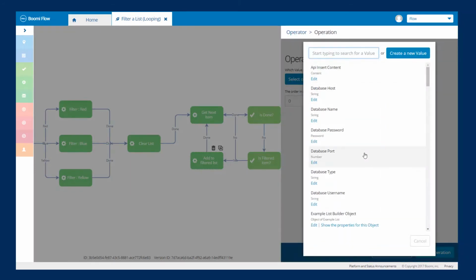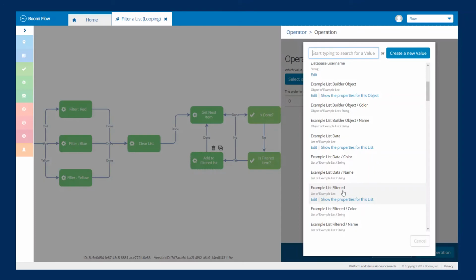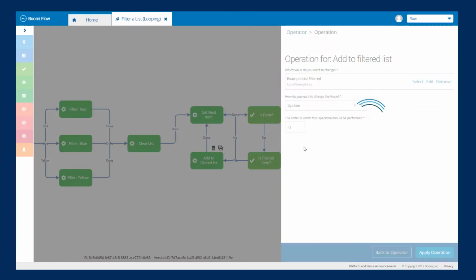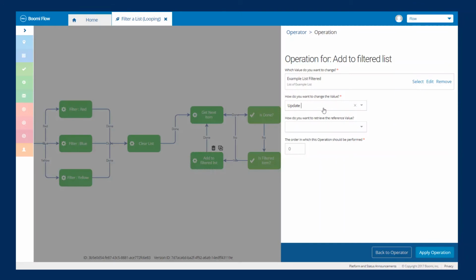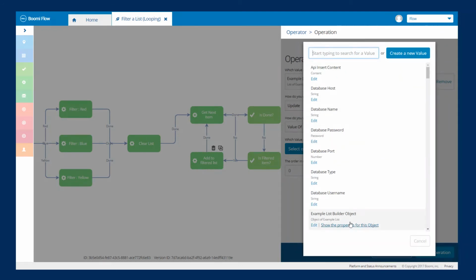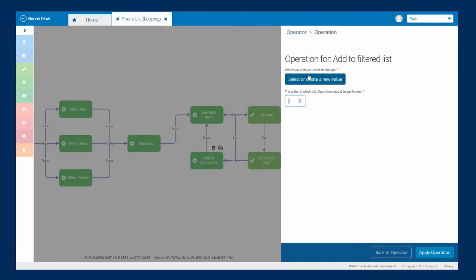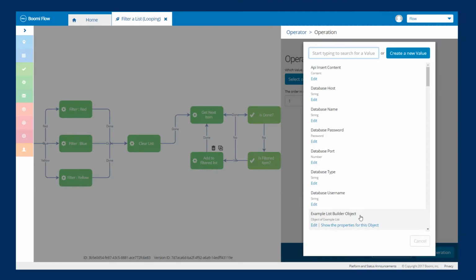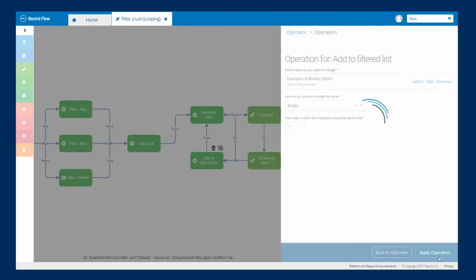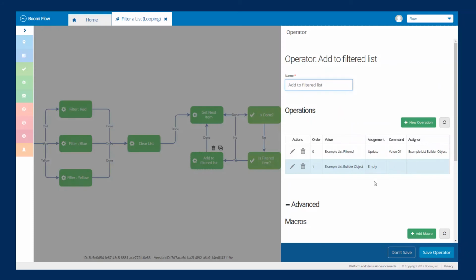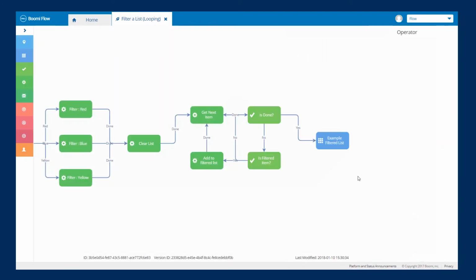So I'm going to select. I'm going to take the list that we have, the example list filtered. I'm going to update, and the reason you use update is because it will add or create a new item with the value of, and then this example list builder object. Apply. Now finally, I'm also going to, right after I added it, clear the builder object. So I'm just setting it to empty, and all that does is first it adds it to my list and then it empties it out. That way we can do a proper comparison on whether or not the next item is in fact empty or not. So save the operator.